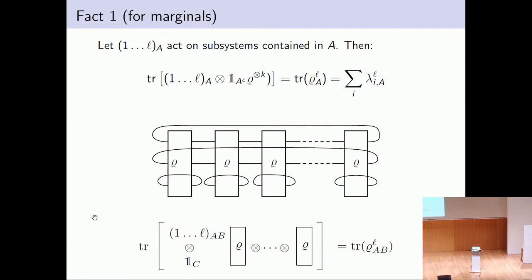And here is the illustration again. Let's say this is subsystem A, these two systems together, and then I act with this cycle, it will contract all these copies, while here I just get a partial trace on the A complement. And here is another illustration where I actually chose three subsystems, also called A here, that's a bit unfortunate, where I have the cycle acting on AB with identity on C, on many copies, and it gives me the trace of rho_AB to the power of L. So why do I tell you this? I just want to convince you that once I have copies available of my density matrix, then I can naturally extract the spectrum from it.